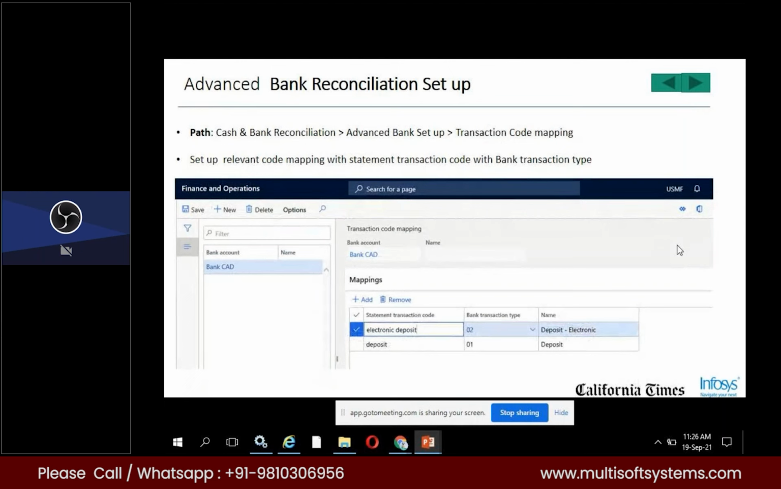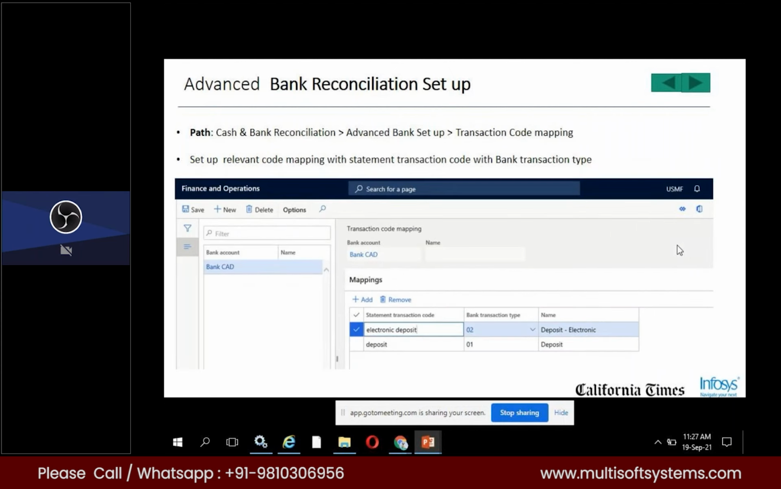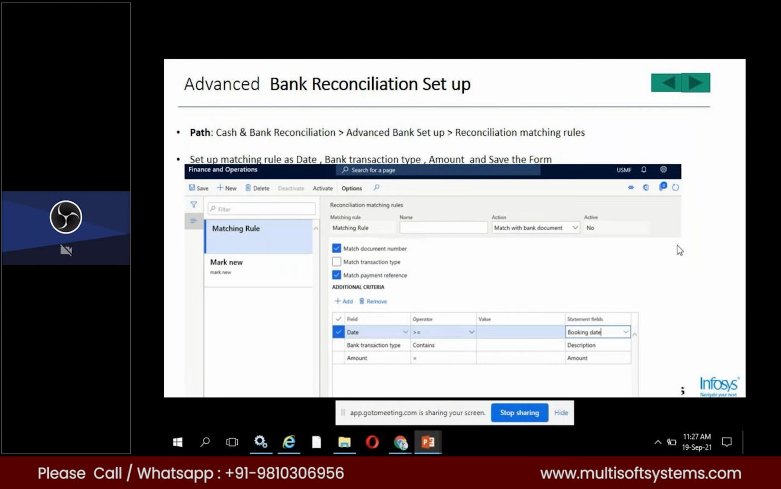Reconcile matching rules and transaction code mapping. Advanced bank reconciliation is where we import the bank statement to the ERP, and the ERP automatically does the reconciliation. In manual bank reconciliation, the accountant or the finance person needs to check that this check is passed, this check is bounced, and this check is pending. We need to do all the transactions manually. Whereas in advanced bank reconciliation, we import our bank statement to the ERP, where the system will automatically reconcile.